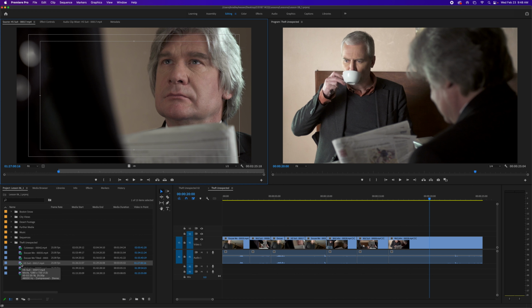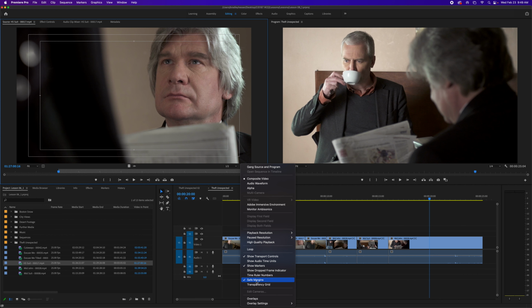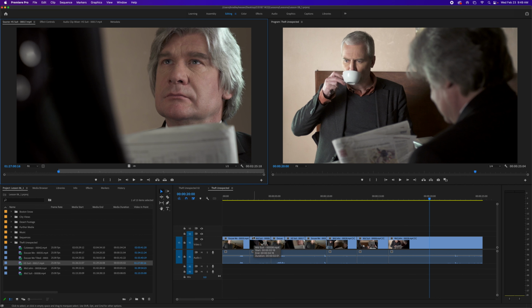Remember, double clicking on an item inside of the project panel is going to open it up inside of our source monitor. So we're opening that source so we can go in and work with editing it. You will notice this source monitor does have the safe margins on. If you want to turn those off, you can simply come down there. The same wrench that we have on our program monitor, we also have inside of the source monitor.